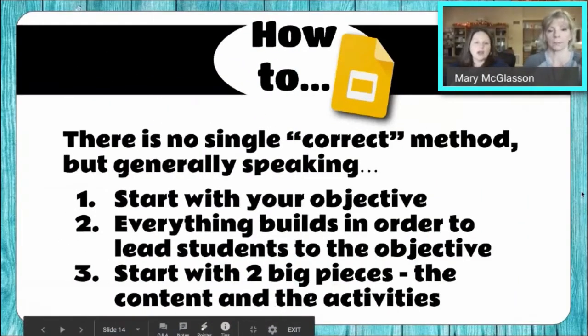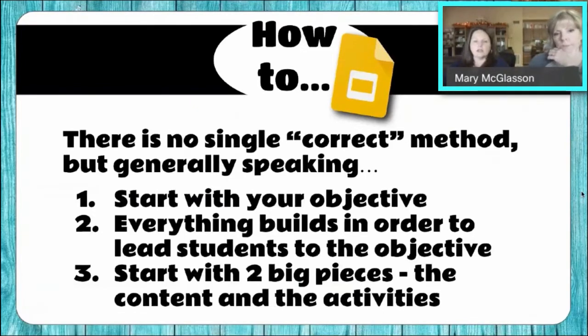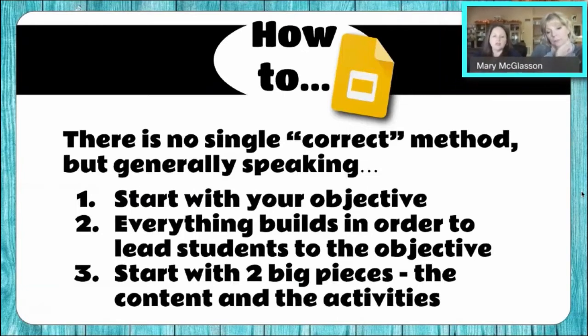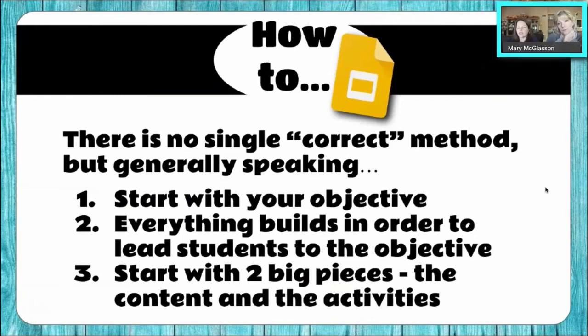So let's get to the how-to, and there really is no single correct method or just one way to do it. As a matter of fact, Mary and I do it very differently. But like you said, we start with our objectives, and everything builds on that objective. Everything we're doing should be guiding students down that path to mastering the objectives. But we start with those two big pieces that we just covered, the instructional content and the instructional activities.